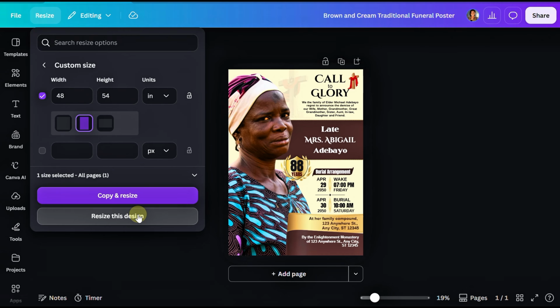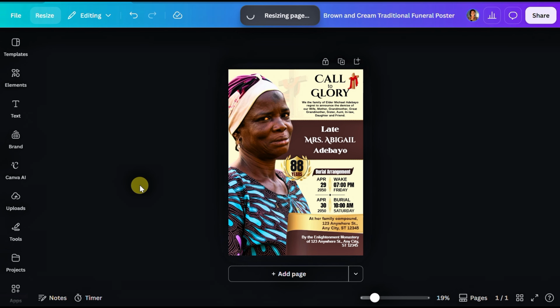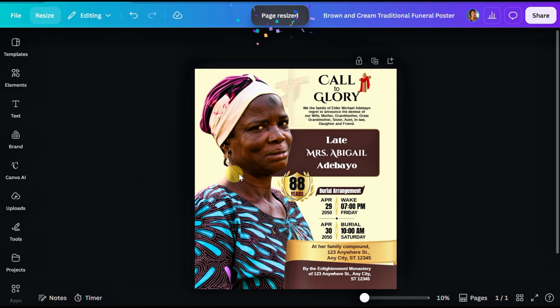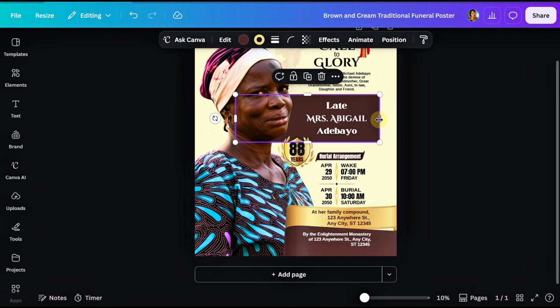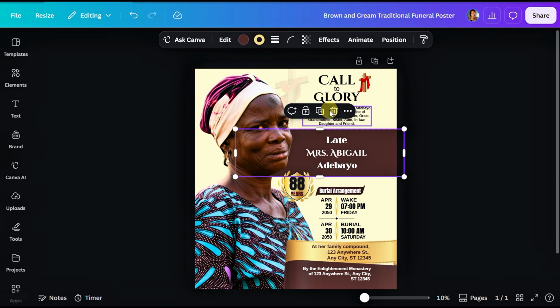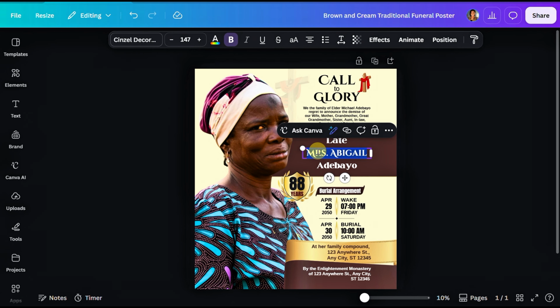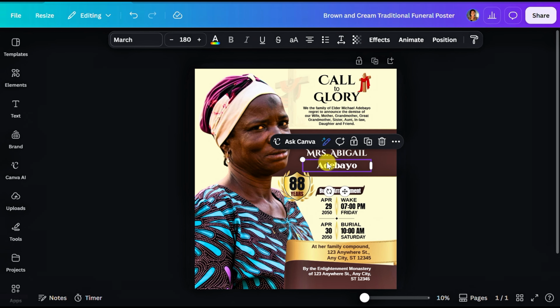We'll resize this design because this is the design we want to work with. If you scroll, you see that the poster has been resized. This is 4 foot by 4.5 foot. You can now go into the poster and start to edit things out of it. So I'm just going to edit it to match the details I'm using. I'll put in the name of the person I'm designing this poster for here. You just double tap on each text box and start to edit it.